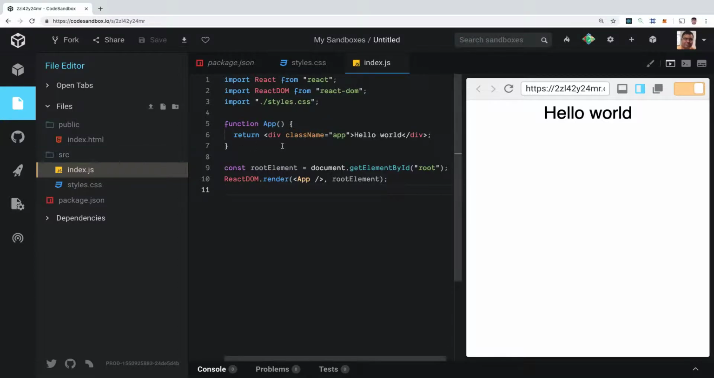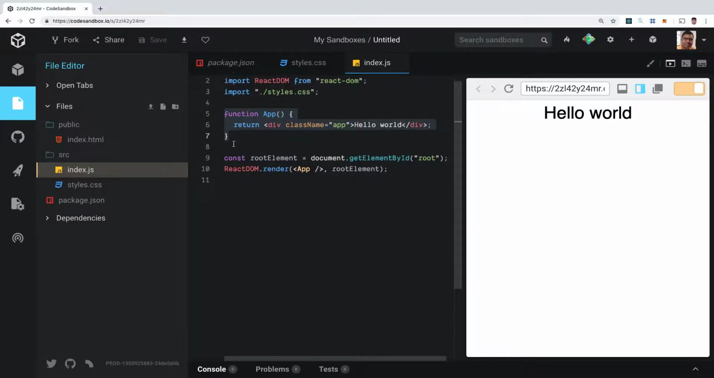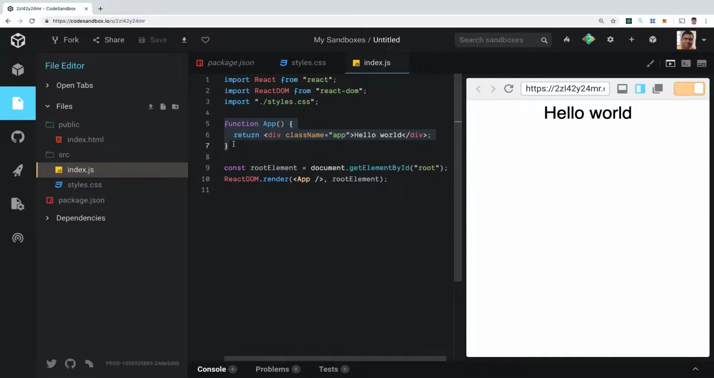Index.js is the main source file for the React app. It first imports two packages, React and React DOM. Then it imports the styles from another file named styles.css. Then there is a function called App, and this is our component for now. This is a React component. We'll come back to this later.